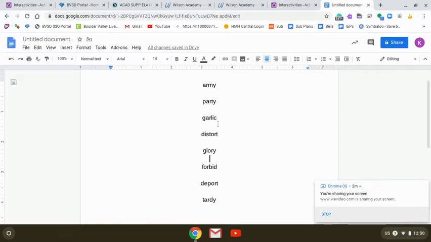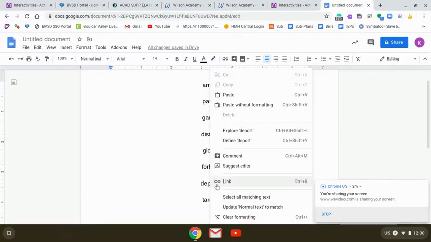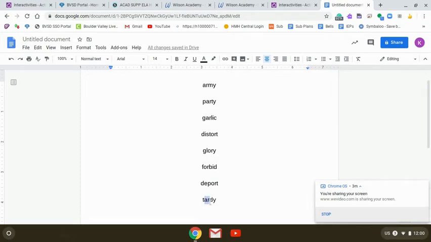The next one was Garlic, Distort, Glory, Forbid, Deport, and Tardy. So remember, we're identifying the R-controlled sounds in these words, like AR and Army, AR and Party, AR and Garlic, OR and Distort, and Glory, and Forbid, and Deport. And again, we have an AR and Tardy. So we worked mostly on these words with OR and AR, R-controlled sounds.